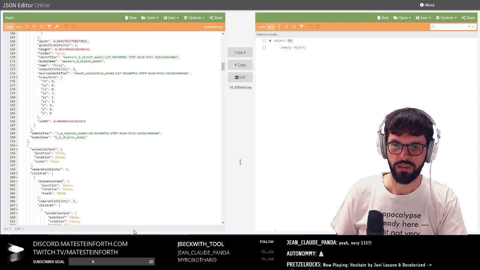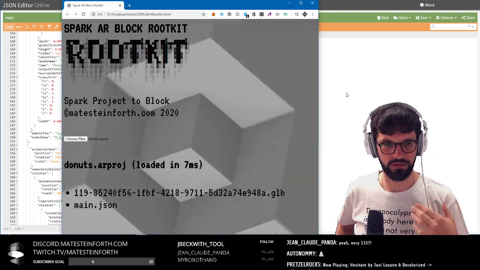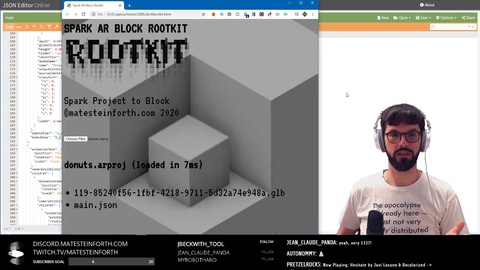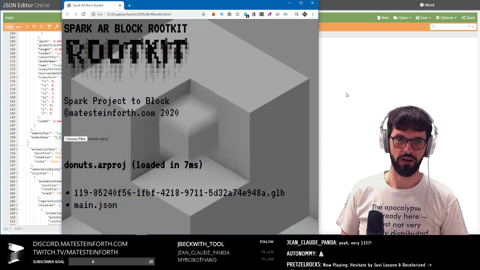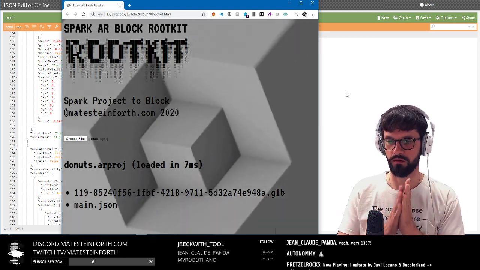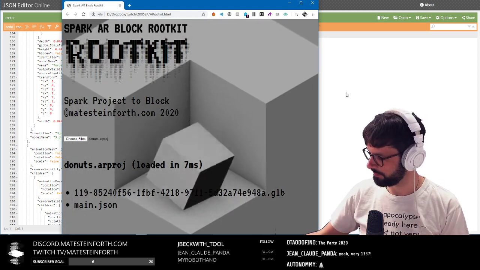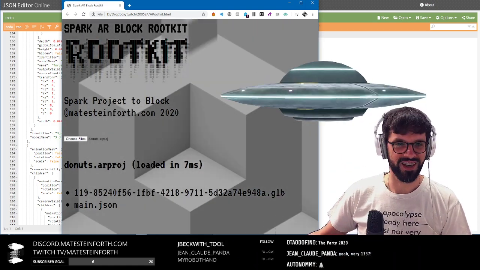And this is by no means something that, I mean, it will probably break. It might break when Facebook does an update. You don't know. I think it should not. I think it's actually really, really cool because, seriously, one of the main pain points of Spark AR. Oh, wrong. Yeah, sorry.